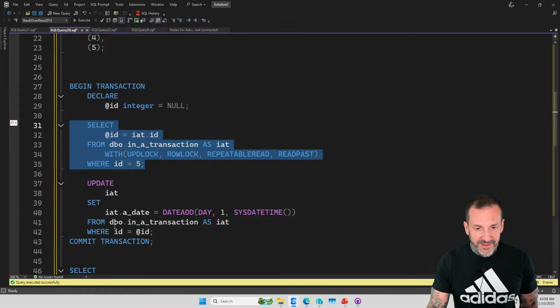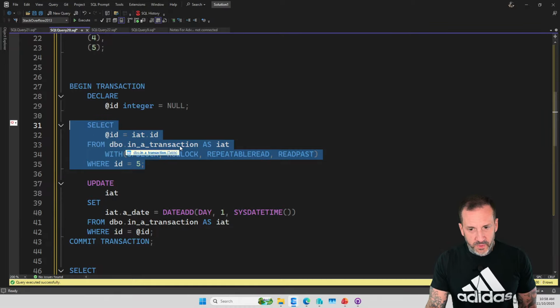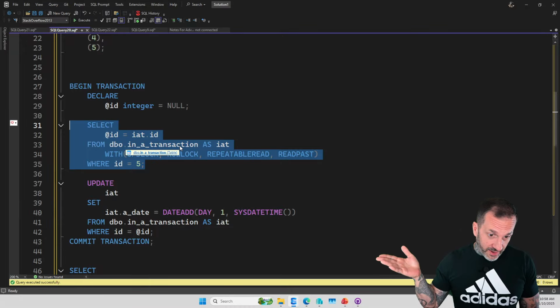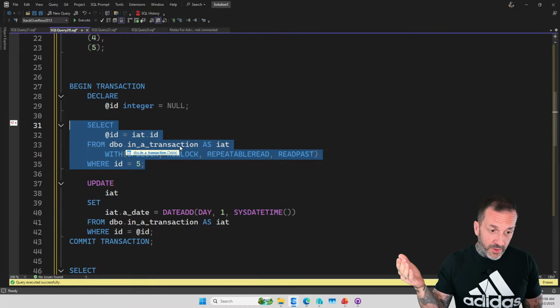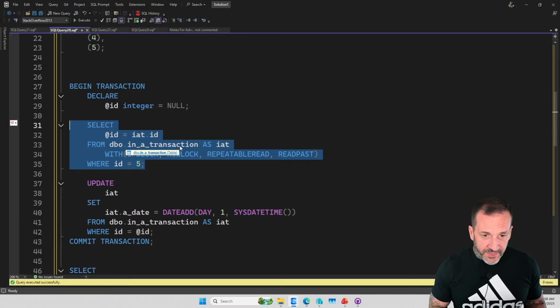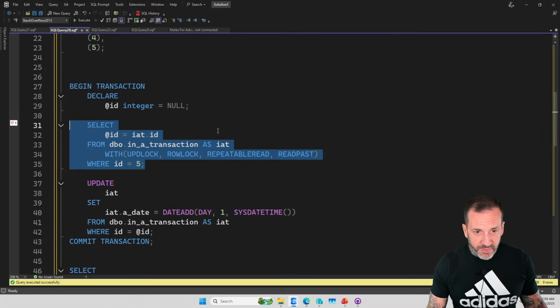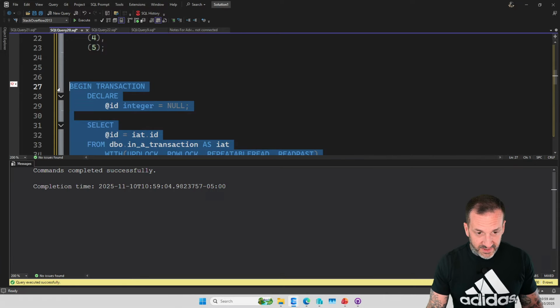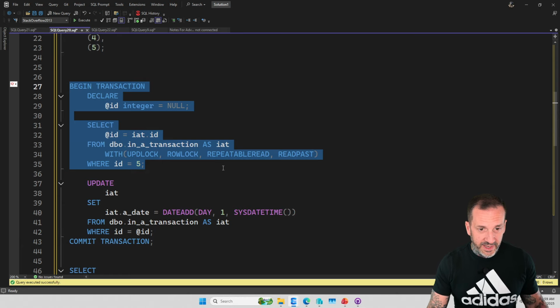And then after that select, there will be an update. What I want to do is just show you that within this transaction, everything works fine, and what kind of queries outside of this transaction would be maybe affected by it. So let's start just by beginning the transaction and setting the ID. So we're just going to run to the select on this one. We haven't touched the update.